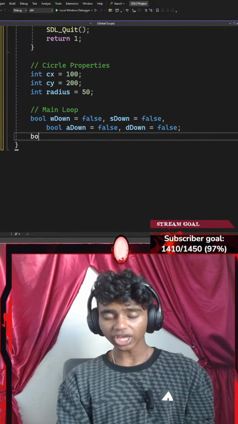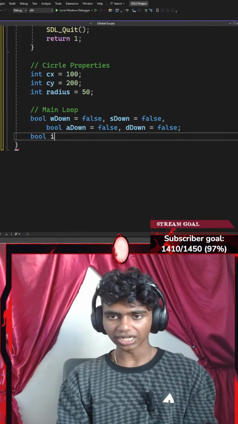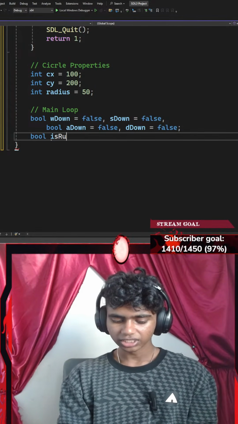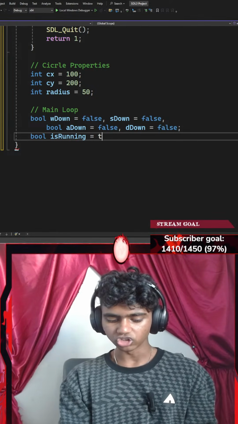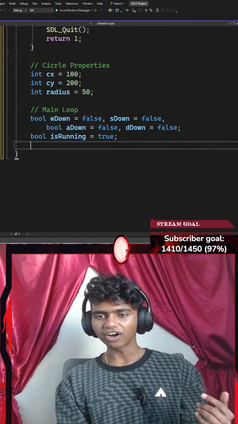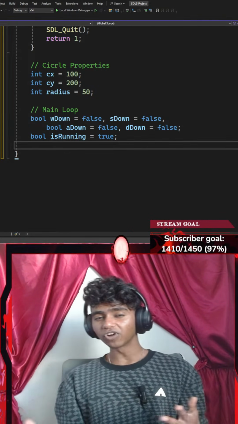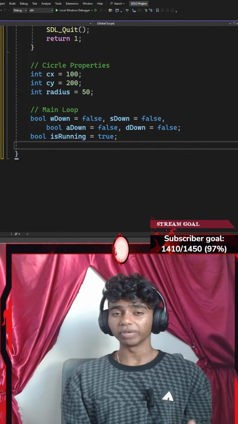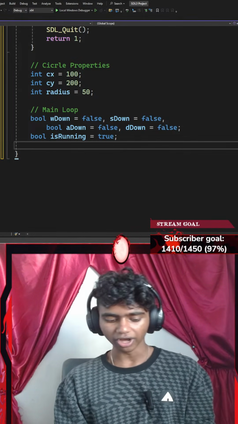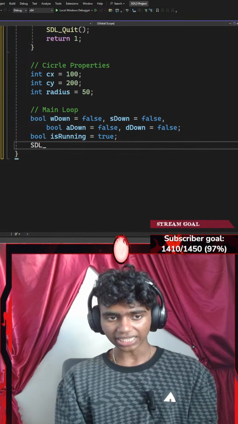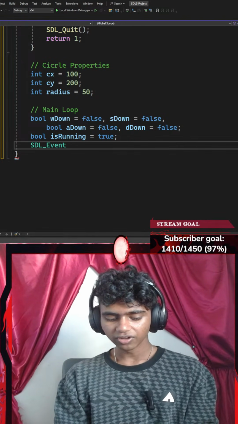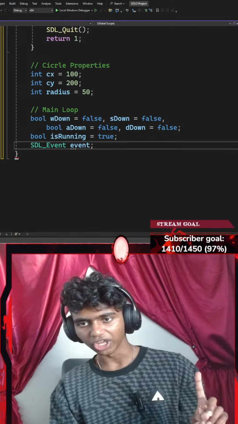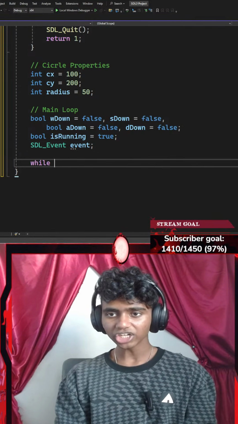Okay, and then let's create another boolean value that is called something like is running. This is going to be set to true initially. And after that I've got to create one last variable for my event type, because I will be needing a variable for checking what event is currently going on. To do that, I could go with SDL_Event, which is a structure, for an event variable. Now let's finally go ahead and create our main loop.